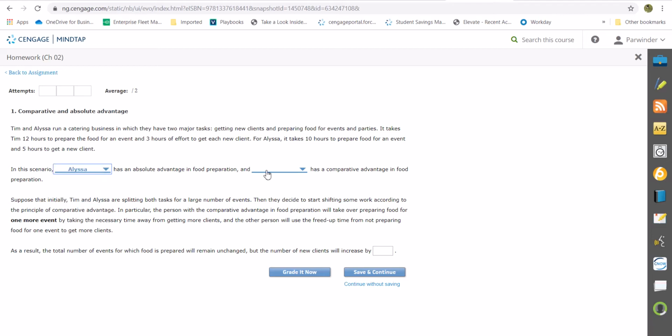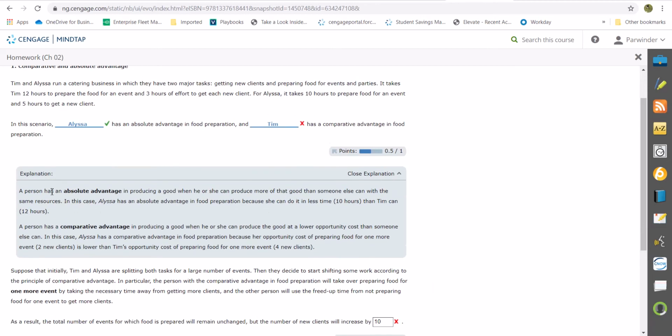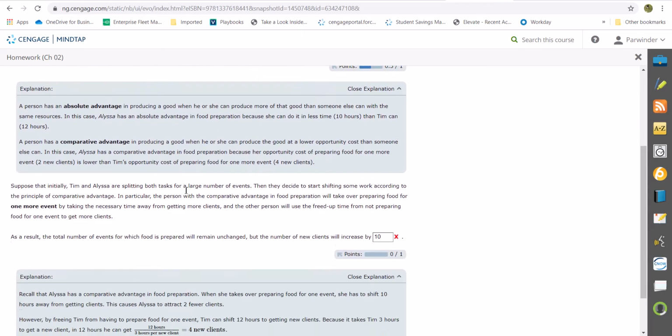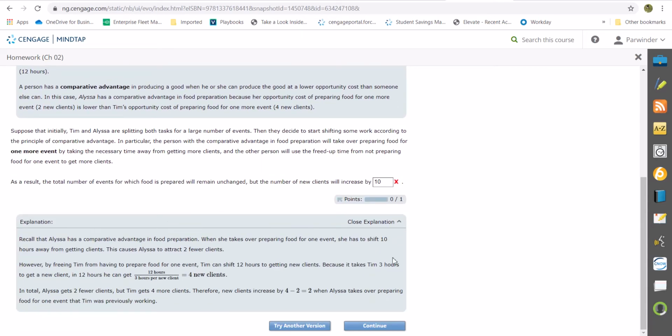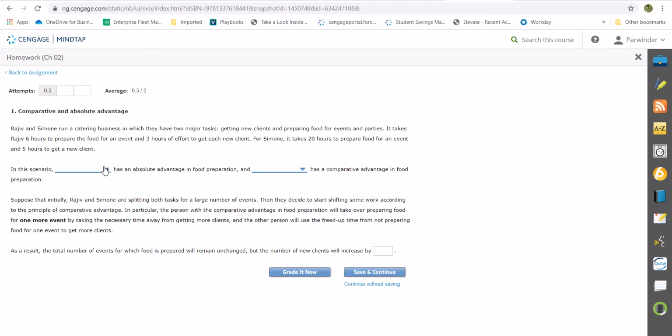It's a drop down. I'm just going to pick some random things here and click grade it now. And I can see, as I mentioned, there's a lot of feedback here. It's not just whether they got it right or wrong. I got Alyssa correct. And you can see there's more explanations down here. And then I can click try another version. So it's going to change slightly, and I have a chance to improve my score here. As you can see, different names. And then I can improve my score, hopefully, because I've learned from my mistakes in the first instance.